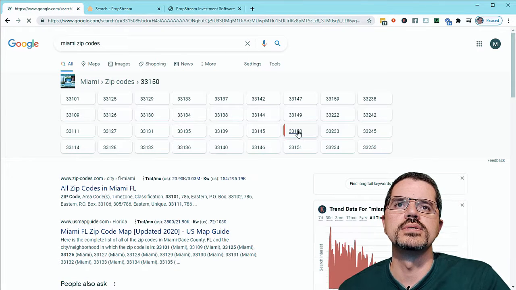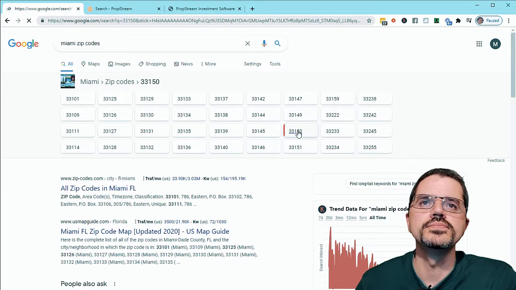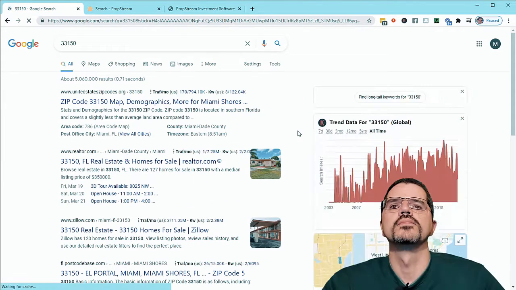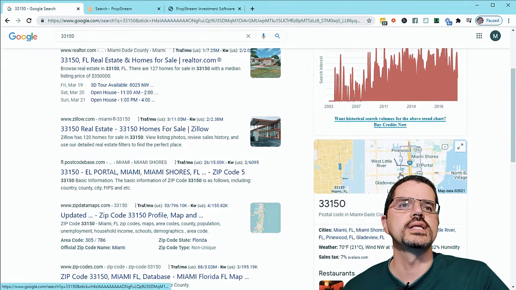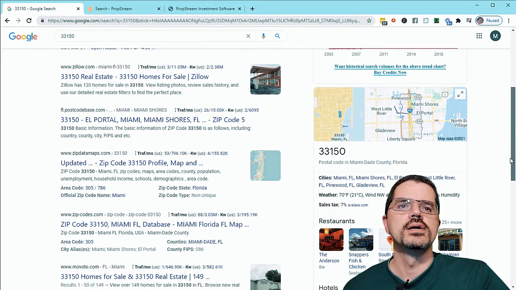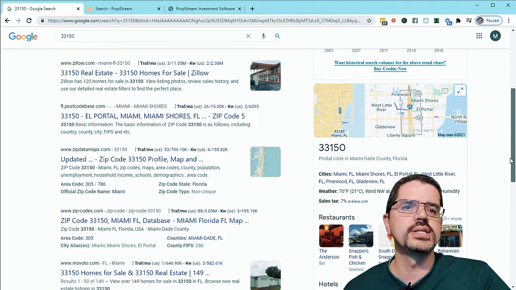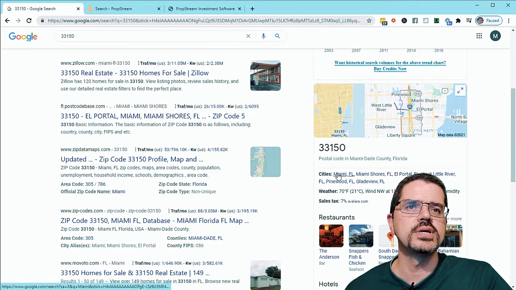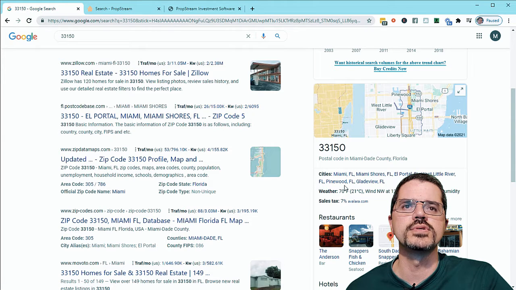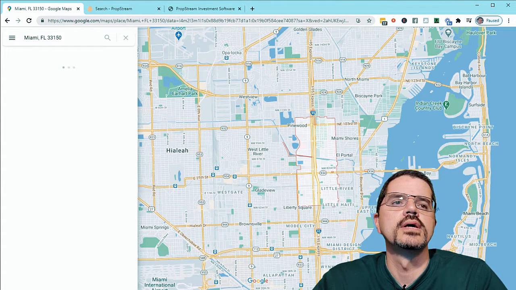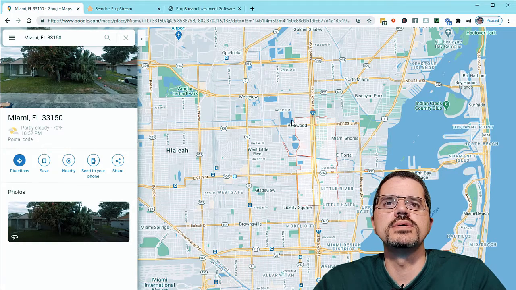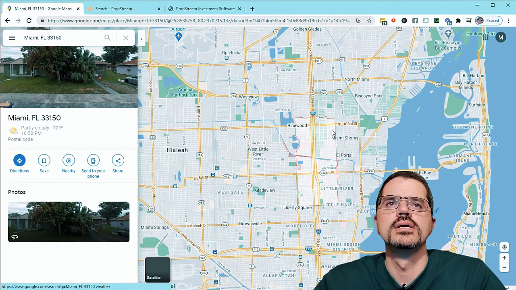Let me pick this one, 33150. So this looks more like it just from looking at this and looking at this right here. All right. Before I get into PropStream or anything else, I'll just quickly check out what cities I'm looking at here: Miami, El Portal, West Little River, Pinewood, Lakeview. Okay, and then I'm going to go ahead and click on the map, and I can see here this zip code is highlighted in the red border here.